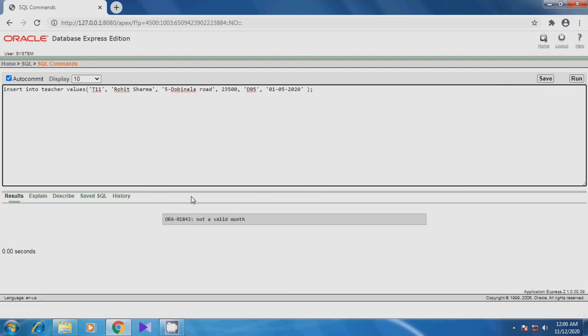Now see, you can see the error: not a valid month. So when you are using the date data type, it shows that it has to follow a specific pattern for entering the data. So in that case you cannot use a number for the month. You have to use, for example, December, right? So DEC, right? So now when I click run, you see that one row inserted.